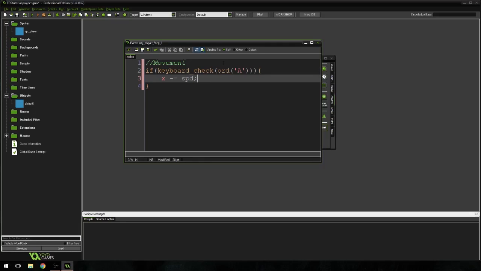And if we are holding down the A key, that means we want to move left, and we're going to subtract on the X. So by subtracting on the X, if the X goes left to right, if we subtract, we're going to go left. If we add, we're going to go right. Same goes with up and down. If we subtract, we're going to go up, and if we add, we're going to go down. So all this is doing is checking to see if we want to move left, and if we do, then it's going to move us left.